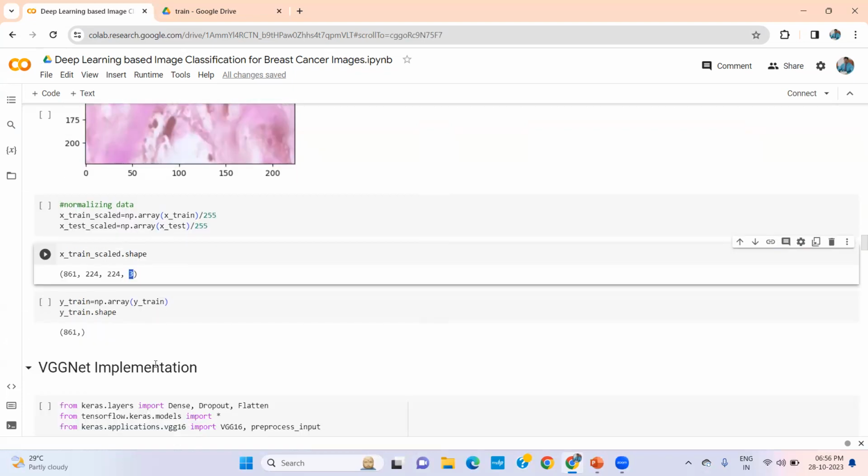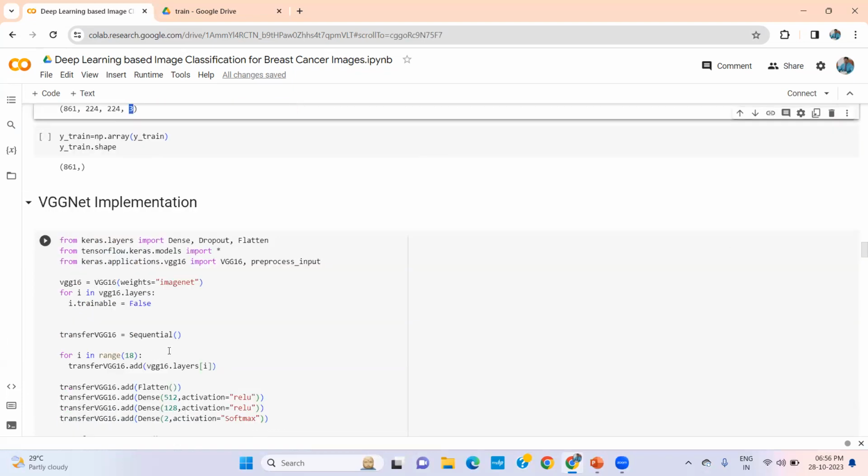Now from this shape, let us go into the implementation. It means that I have completed all the pre-processing tasks and it is now ready to jump into deep learning pre-trained models, and our first model is going to be VGGNet.